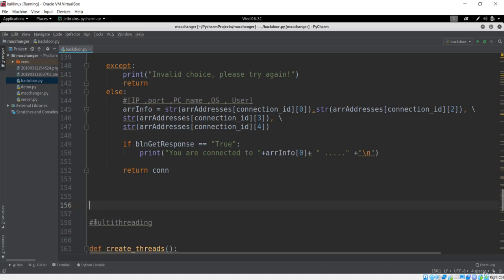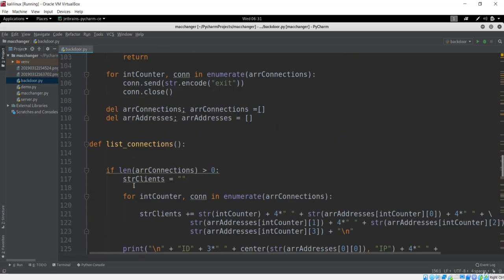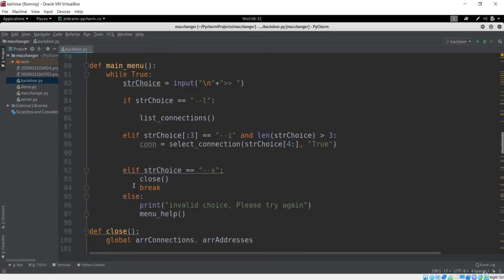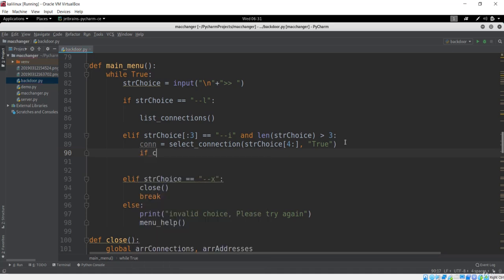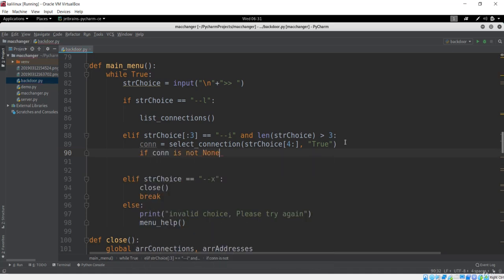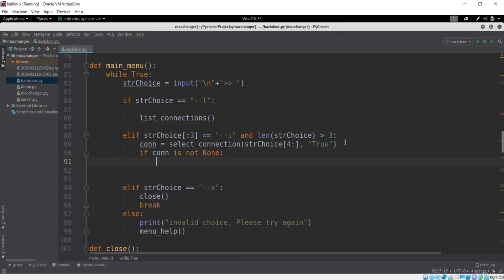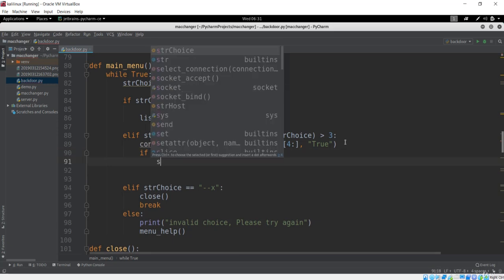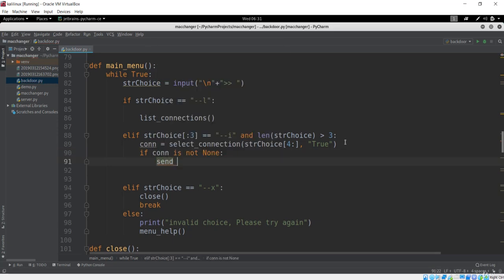So let's do that. First of all, in this connection, let's go to the main menu first, and you can see that this is the way to interact with or select the connection. After we get the connection, let's check if this connection is none or not. If it is not none, that means there is a connection between the server and a client. Then we'll make one function which will send the commands. So let's make that send command method now.